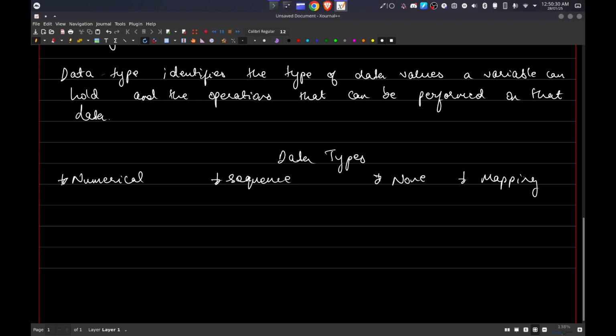Okay, in our syllabus only this much is there. There's another one which is sets, which we do not have in syllabus, but if at all they ask you what are the different data types, you can write sets also. Now, numerical data type, we have integer, we have float, and we have complex.